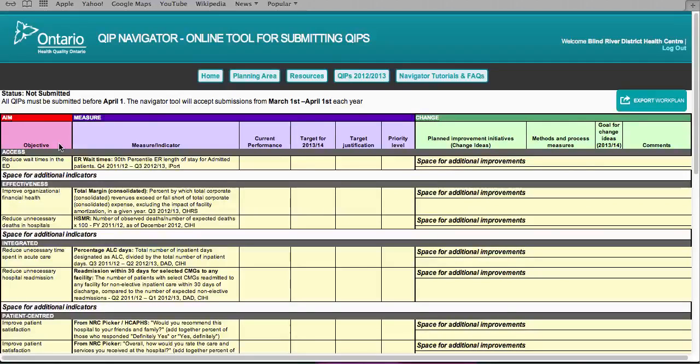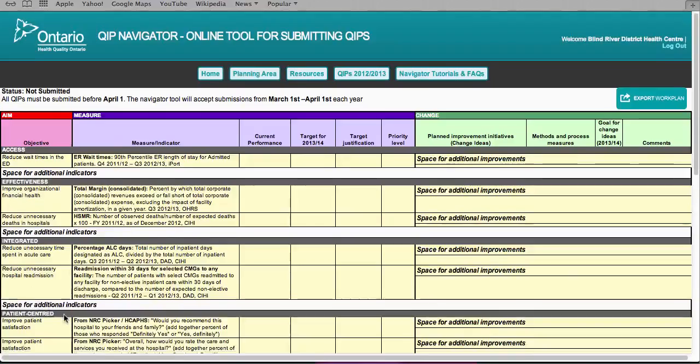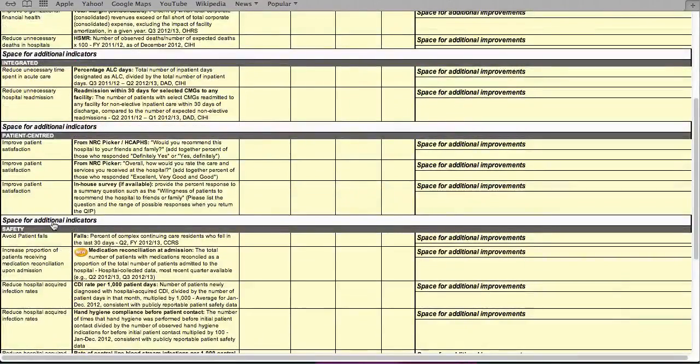The 5 quality attributes of access, effectiveness, integrated, patient-centered, and safety are all located on the left side of the work plan template. The core indicators are shaded in yellow and pre-populated. The non-shaded areas are where you will find additional space to add additional indicators if you choose to add any.